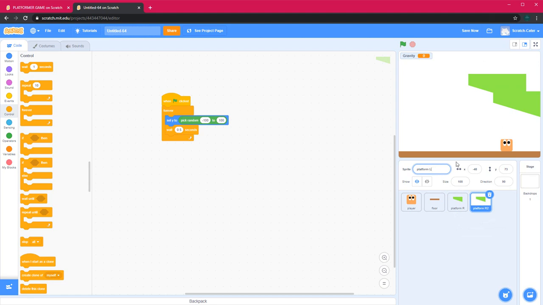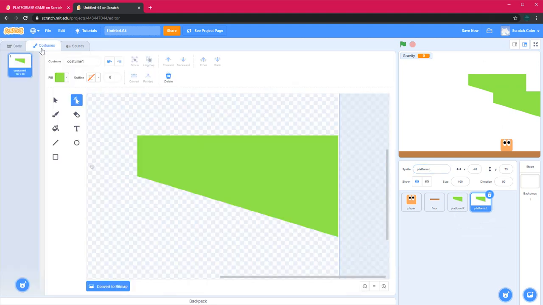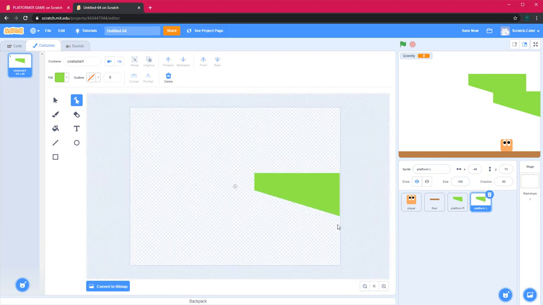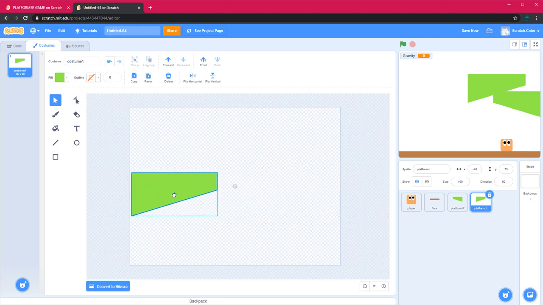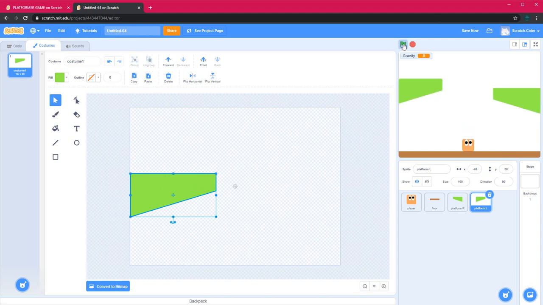I'll duplicate this for left. Now I have platform R2, so I'll select it and name it platform left. I'll select this and flip it horizontally, and then place it at the other edge. This should also move because it has the same code as platform right.